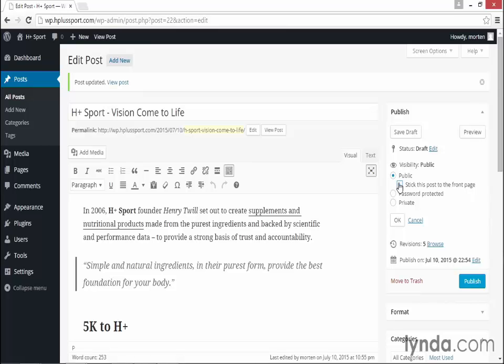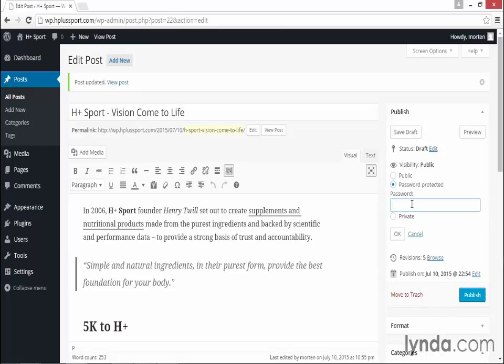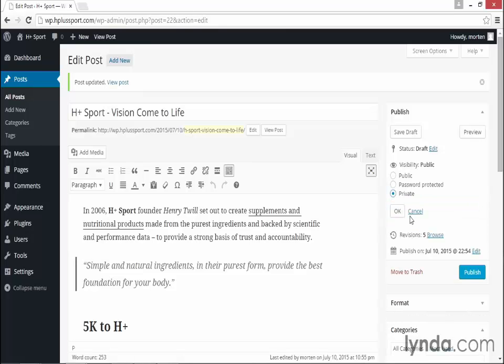You can also choose to set the post visibility to either password protected, in which case you have to enter a password and whoever wants to see it needs to enter that same password, or private. If you set a post to private, only logged in users will be able to see the post, and only users with the status of author or above. These options are less commonly used and generally used only for membership sites or sites that share personal content or content for small groups.